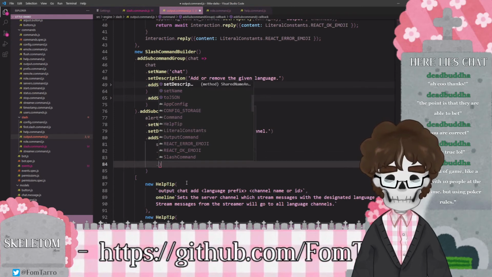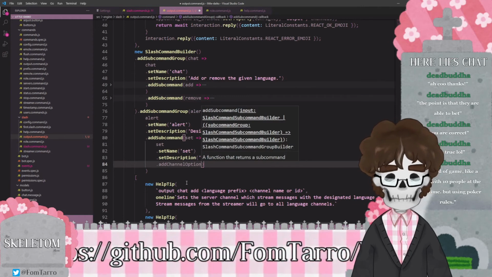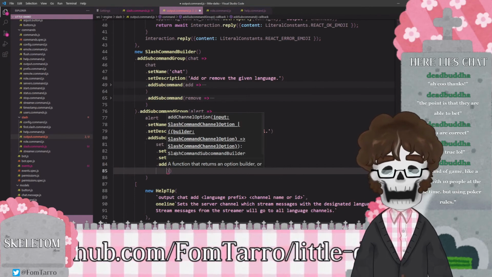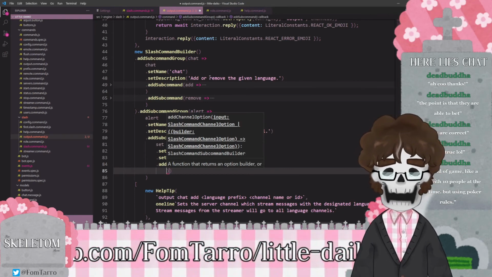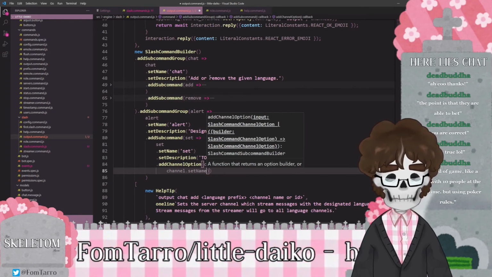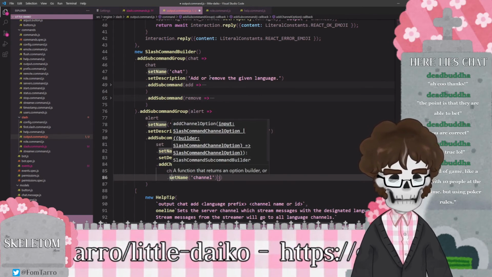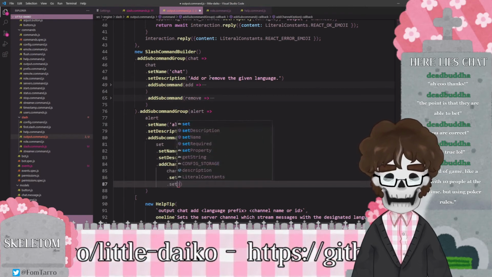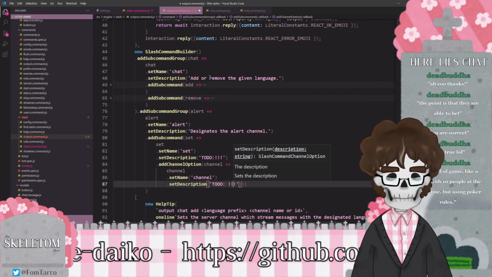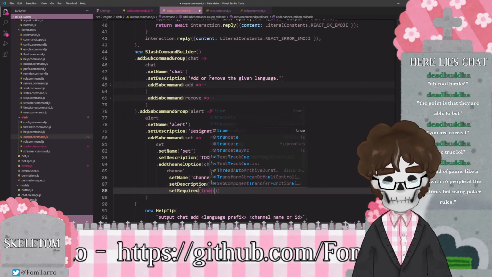And then it'll be add channel option. Channel. This is the hardest part of this entire thing, is writing up this API spec. I don't enjoy doing this actually. Channel dot set name. Channel. A lot of it feels very repetitive too, so I feel like there's probably a better way for me to do this. Set description. To do. Required, true.